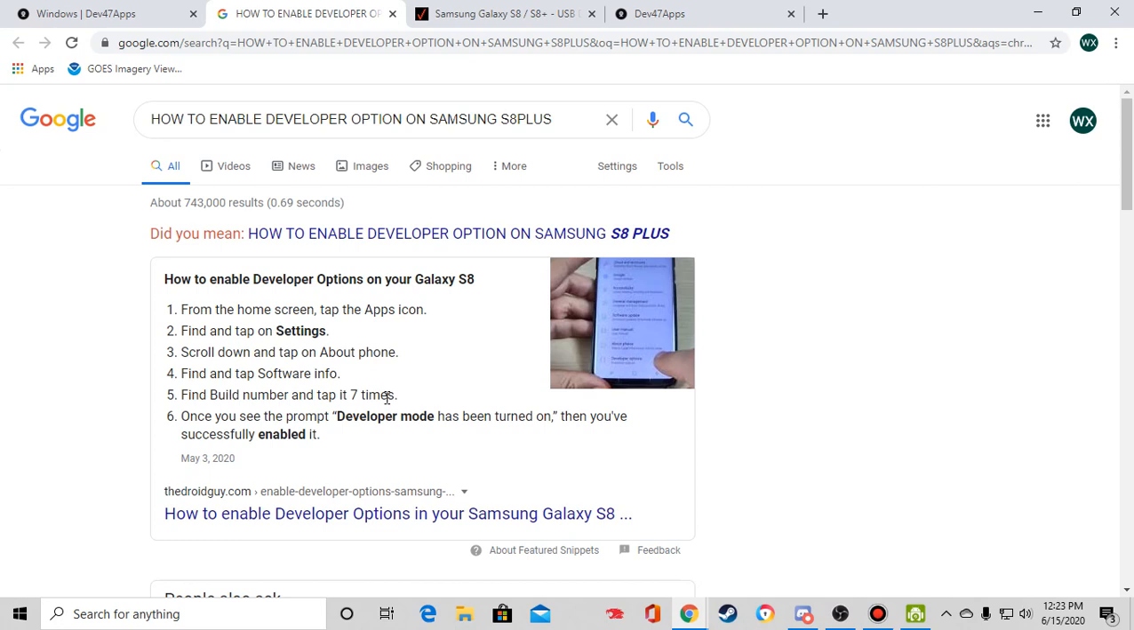Developer mode is pretty special. That's why you have to do it so many times, because they don't want you to hit it by mistake, go into developer mode, and do something with your phone. Once you've tapped it 7 times, you see the prompt that says developer mode has been turned on. Then you've successfully enabled it.